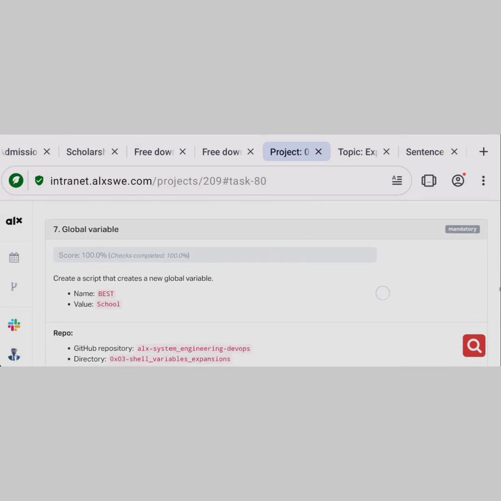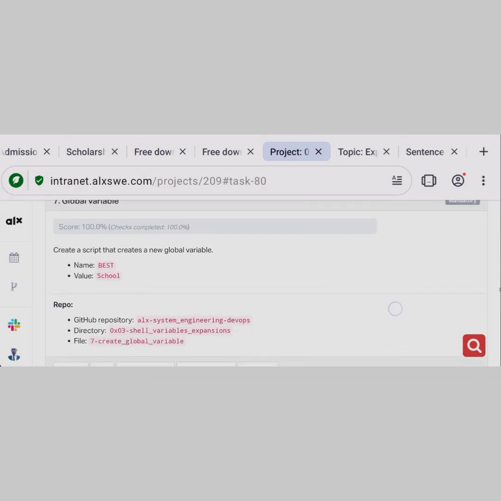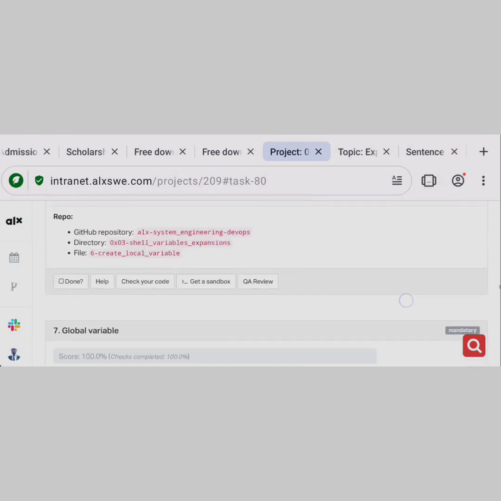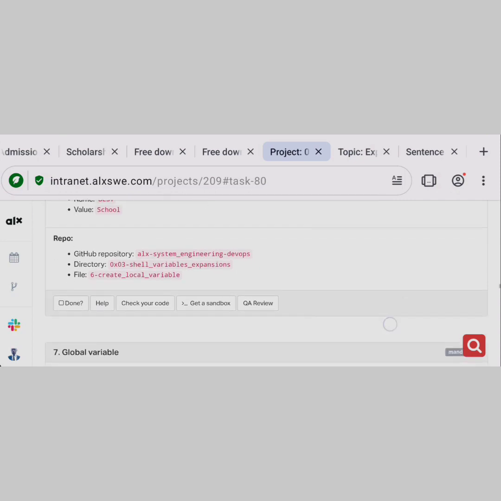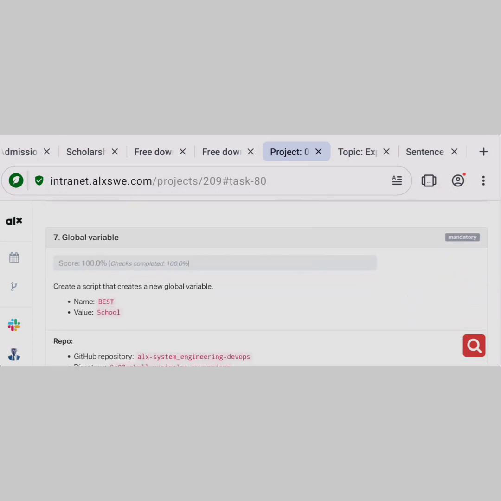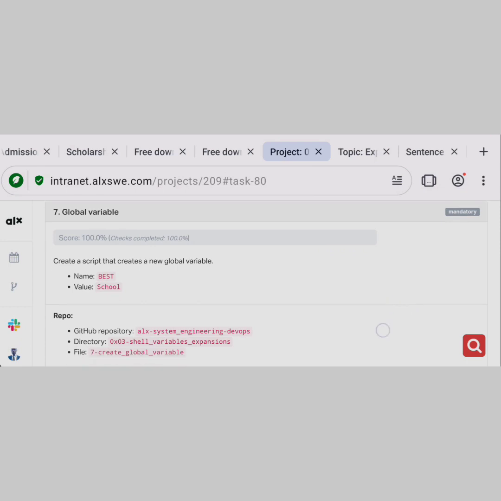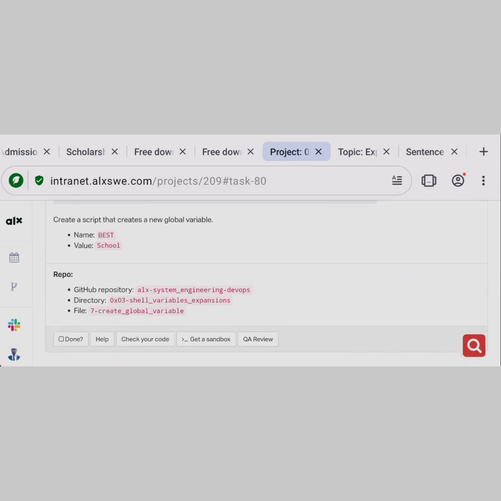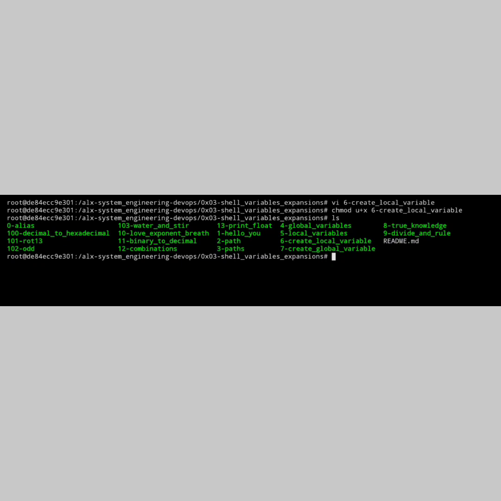For the next task, task 7, we are asked to create a script that creates a new global variable, best, and the value should be school. So let's go ahead. This is pretty simple. Let's see what is happening under the hood. To do that, we're going to vim into the file name we want to create.